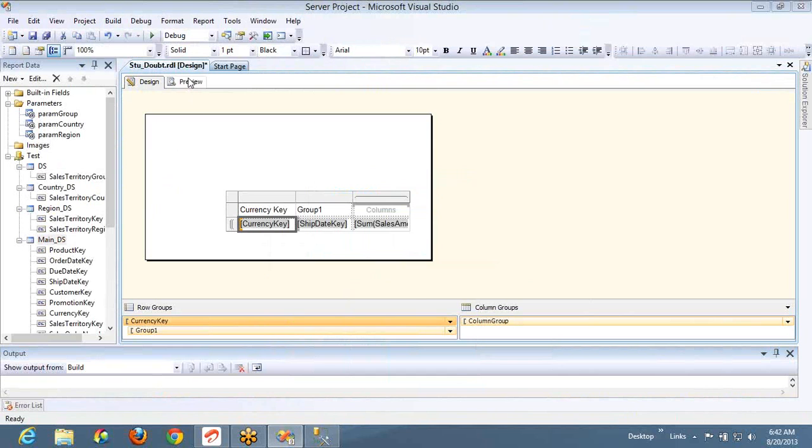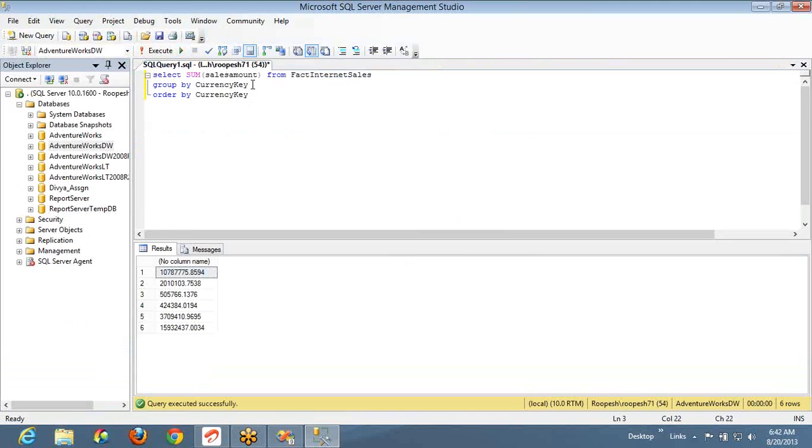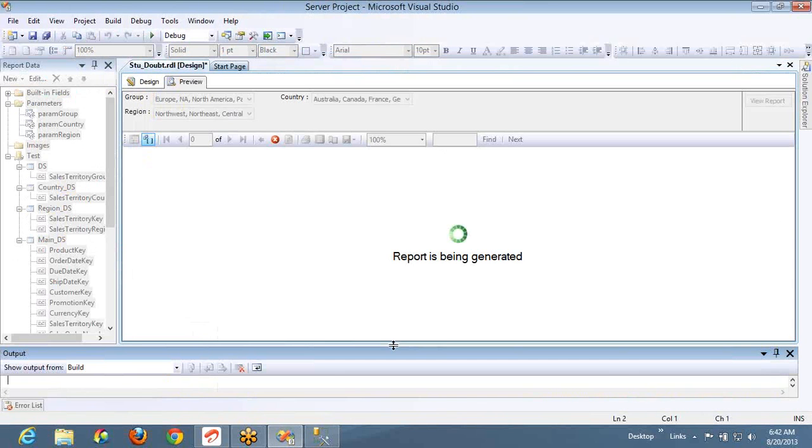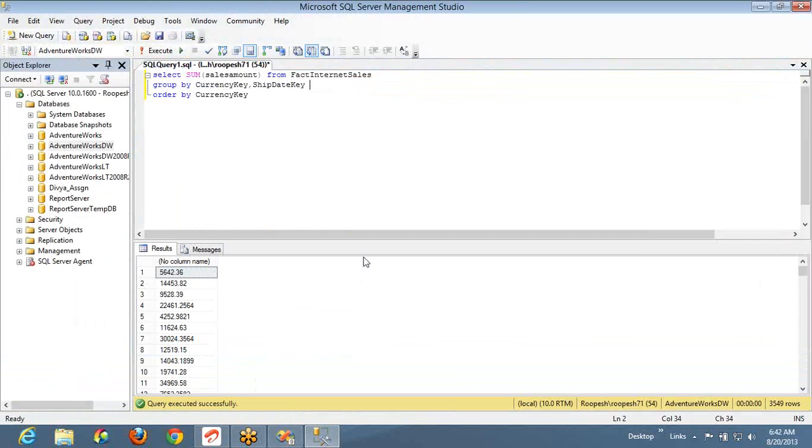One customer buying a product on a particular month of ship date will be there, right? And the same customer might have ordered in the different ship date, I mean different month. So here ship date key needs to be added, and see this many combinations, 3549 combinations are coming, and the same thing will be coming here. See the currency key when it is 6 and ship date is on 8, you have 6119. It will be somewhere here.